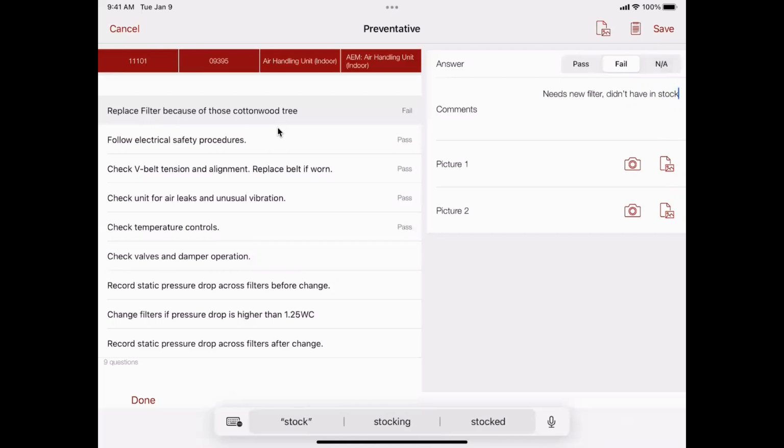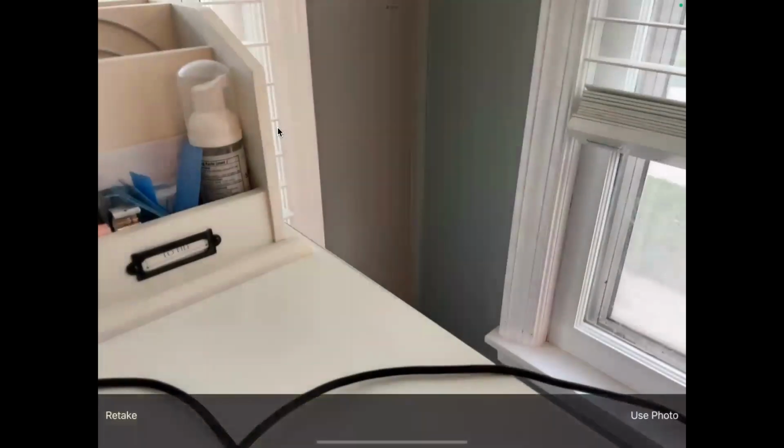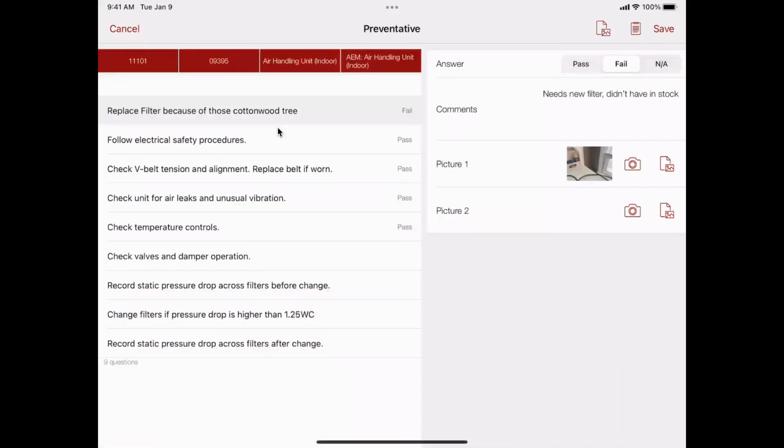They have that option to take pictures as well, to associate that with the system. So if we have our filter that we want to take a picture of, we can take a picture of that as well. Just take a picture of the desk here. And associate that with that particular task as well.